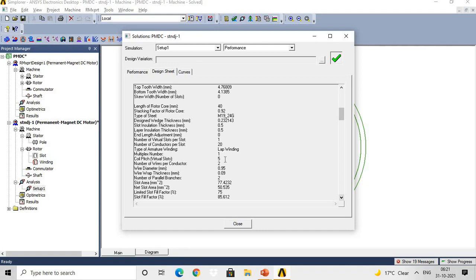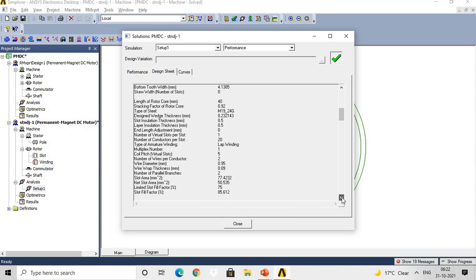Coil pitch in virtual slots is 5, number of wires per conductor is 2, wire diameter is 0.95 mm, wire gap thickness is 0.09 mm, number of parallel branches is 2, slot area is 77.42 mm square, net slot area is 50.53 mm square, limited slot fill factor is 75 and slot fill factor is 85.612.